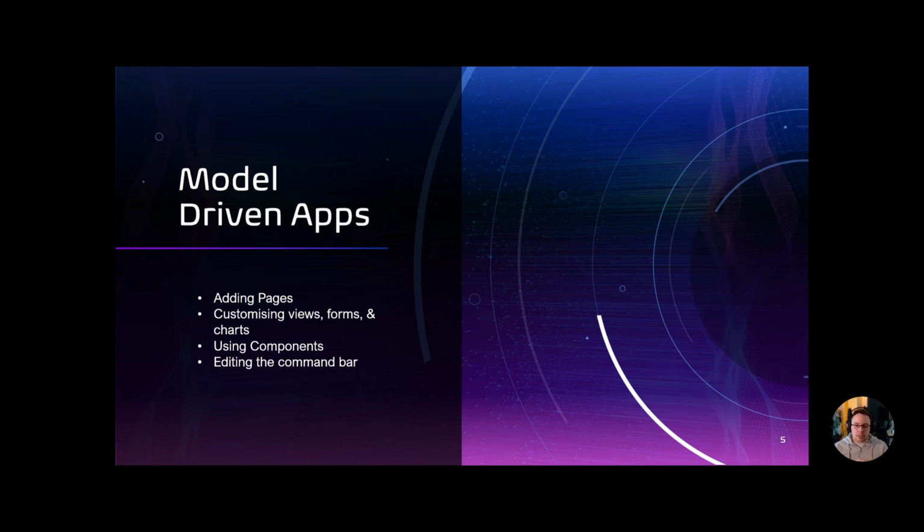But one thing to note is that the data model that sits behind your model-driven app is massively key. So if you don't have your Dataverse tables and your relationships set up in the right way, your model-driven app won't work as well as it should do.